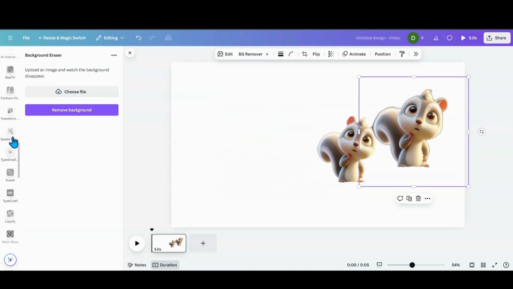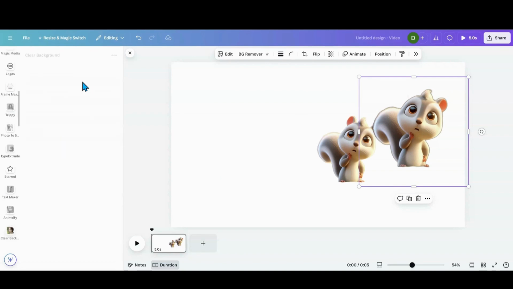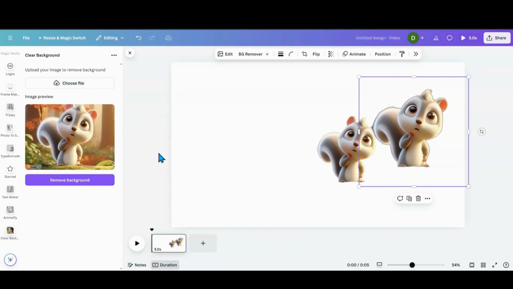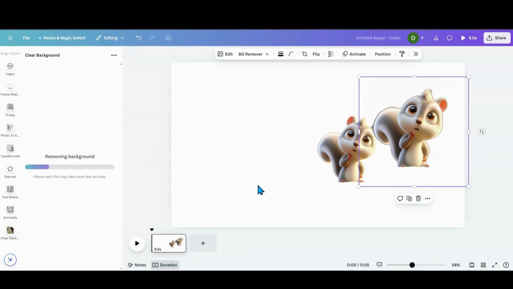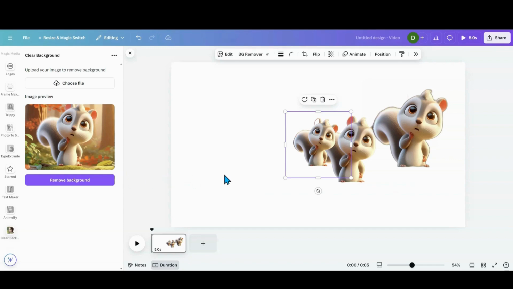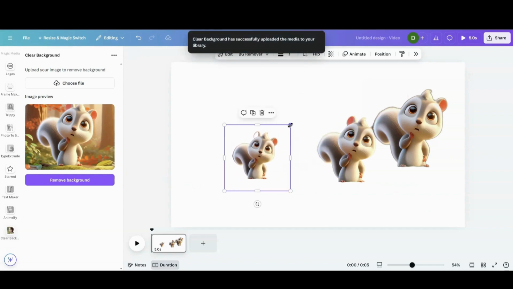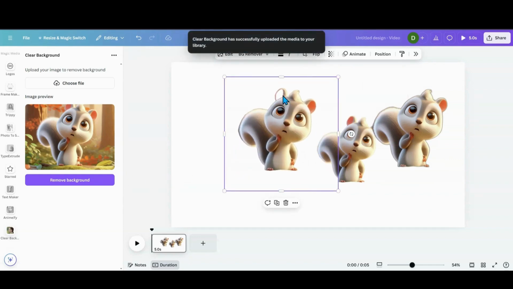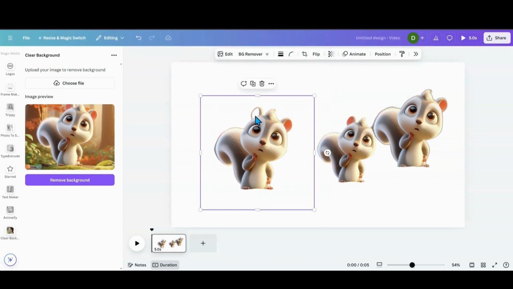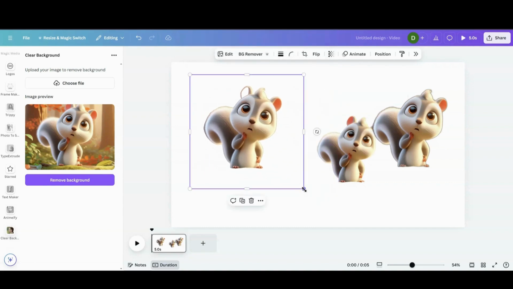Let's go back into the apps and go look at the other one. So I'm going to hit apps. I'm going to go into clear background. I'm going to choose the file. See, it's our little squirrel, and we're going to remove the background on this one. So we go in here and see the problem with this one. It removed part of his ear right here, the interior of his ear. So that's the problem with these.